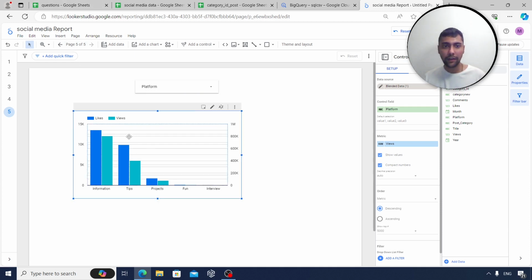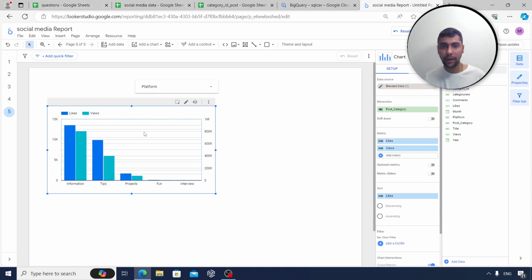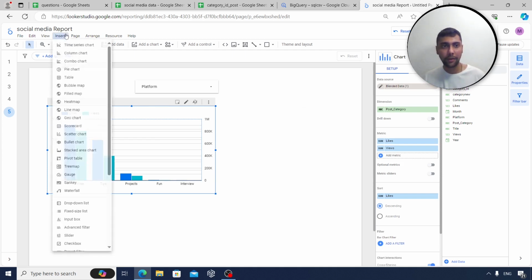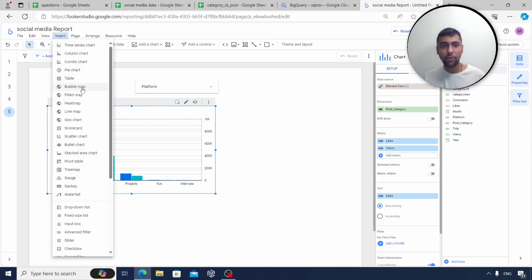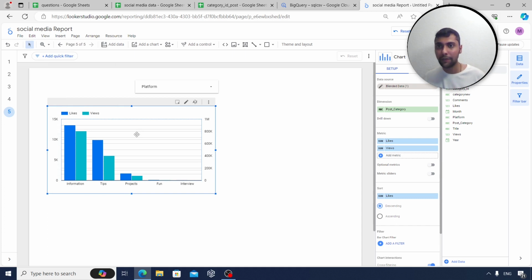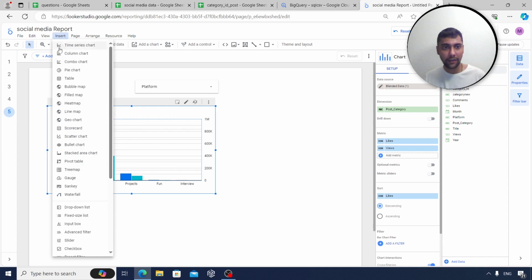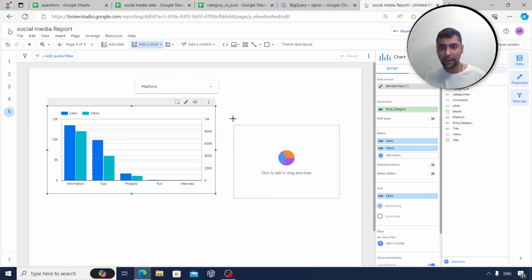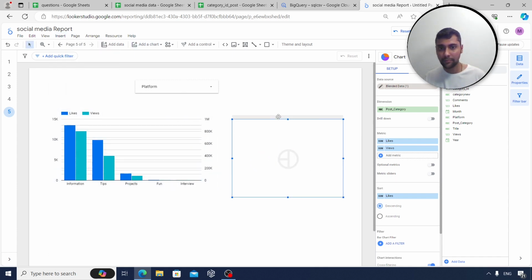So let's say I have this one graph. Can I do a second graph? Yes, we can. There are many other options. We already saw what a heat map is, and I also showed you what a scorecard is. So you could also create a pie chart, for example. A simple pie chart would help understand which platform has the highest share in terms of views. So I can say insert pie chart, and I can place the second chart here.